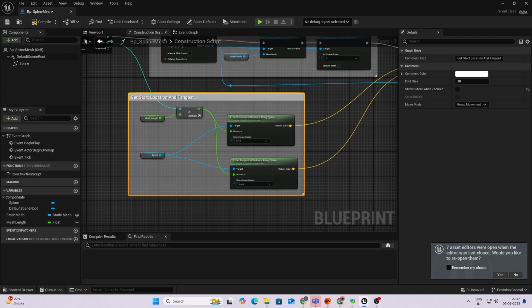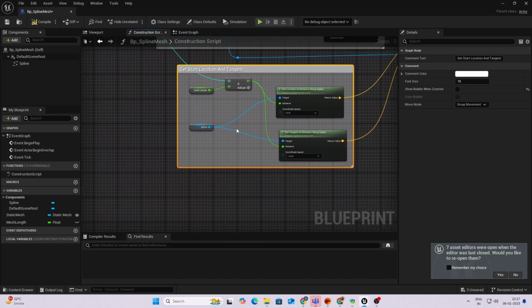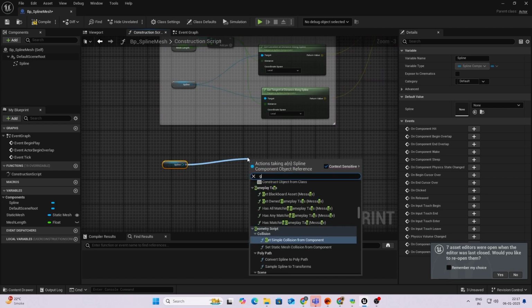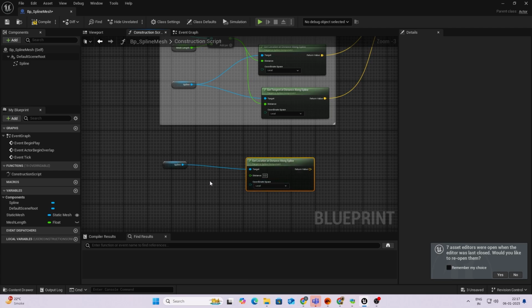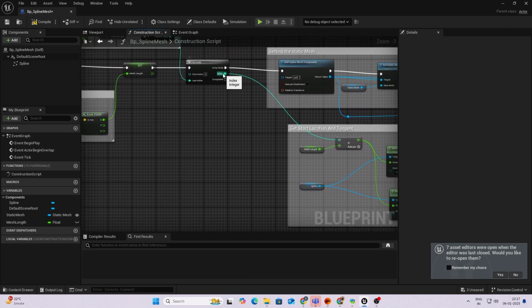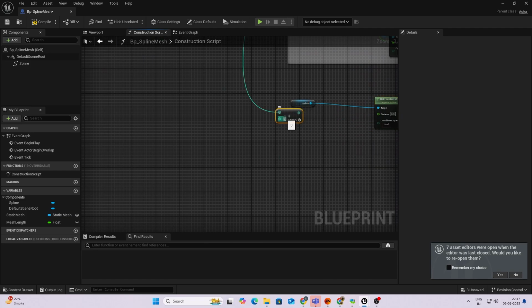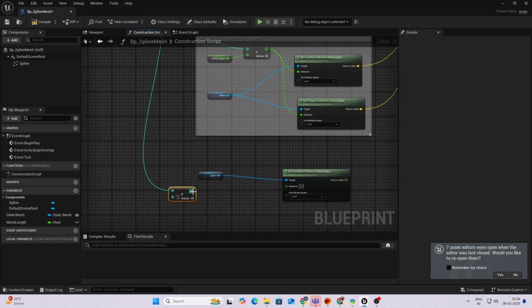So last thing now is getting the end position and tangent location. So we will do the same thing. You will take your spline and get location at distance along spline, the same node. And this time for the distance, what you want to do is take your index and add 1. So it will be of the next index, and do the same thing.